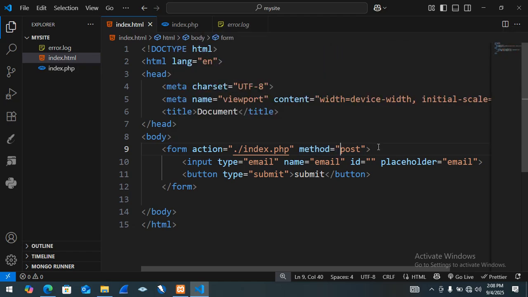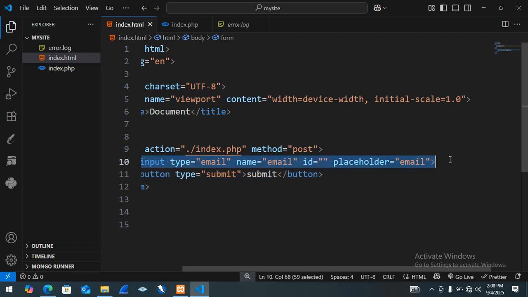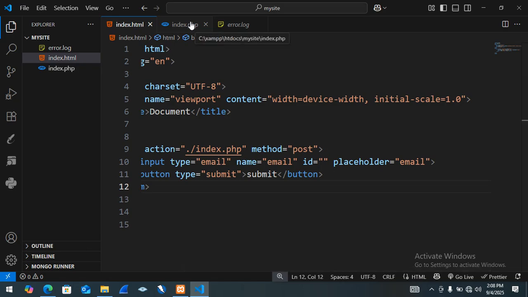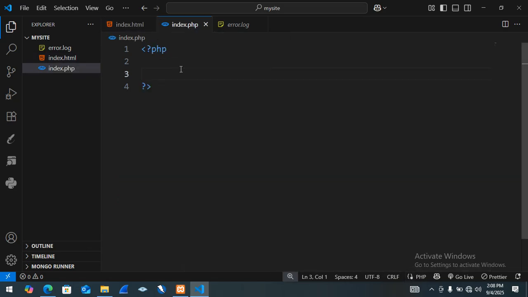Here we have the post method, it's the one that we are going to use, and here we have the input for the email, and here we have the submit button. Then inside the index.php, we are going to validate and sanitize our email.